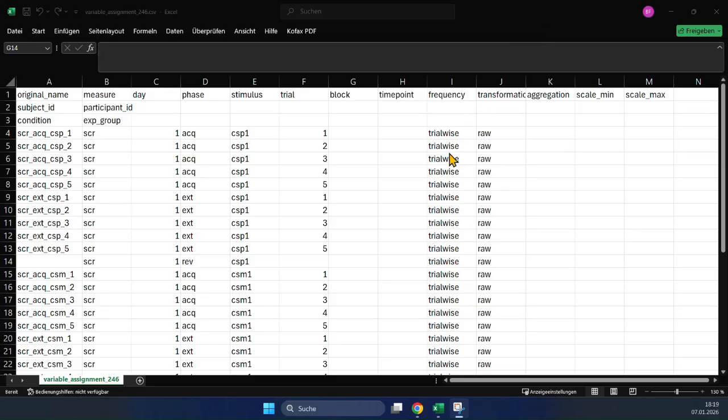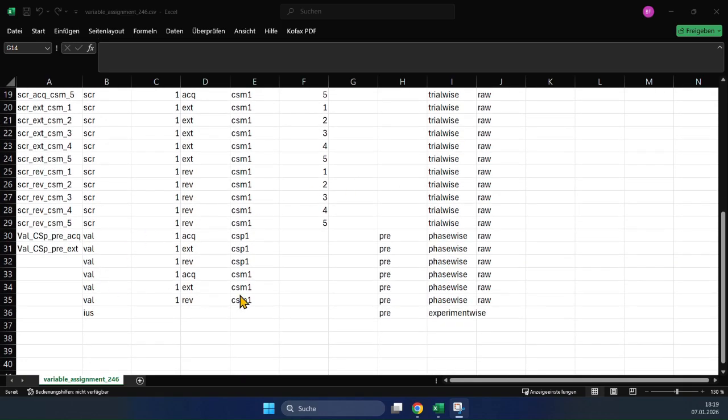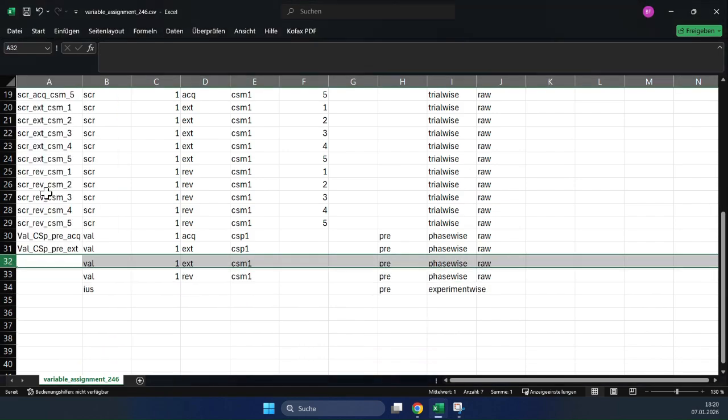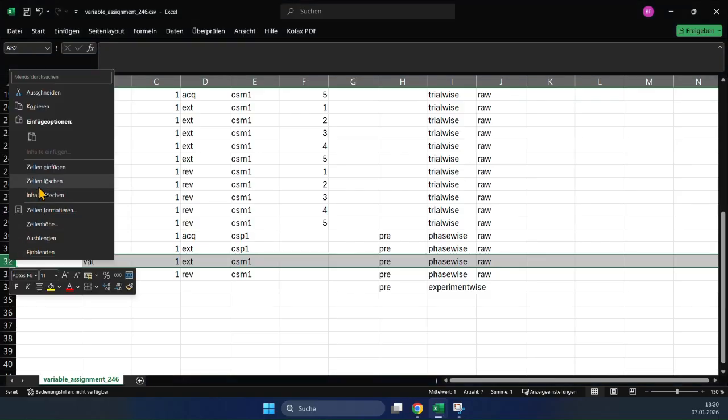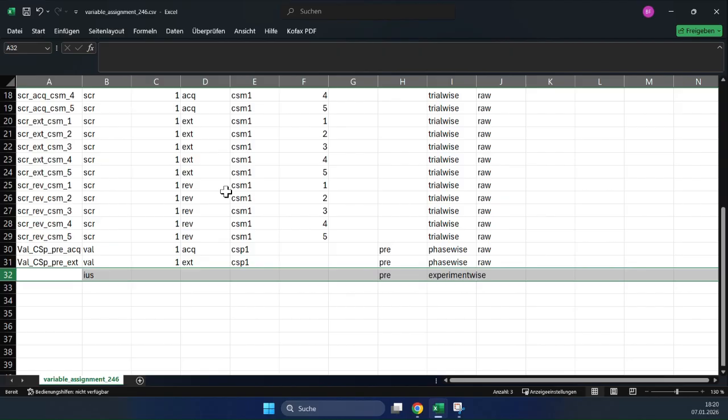Some rows might be automatically generated, but do not correspond to one of your measured variables. It is necessary that you delete those. A row without an entry in the original name column will lead to an error during the upload of the CSV file, as the entry then cannot be connected to your data.